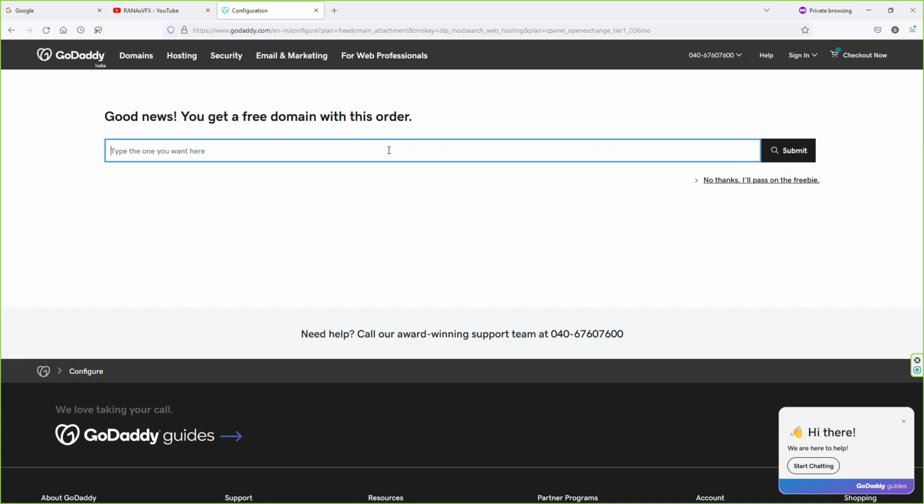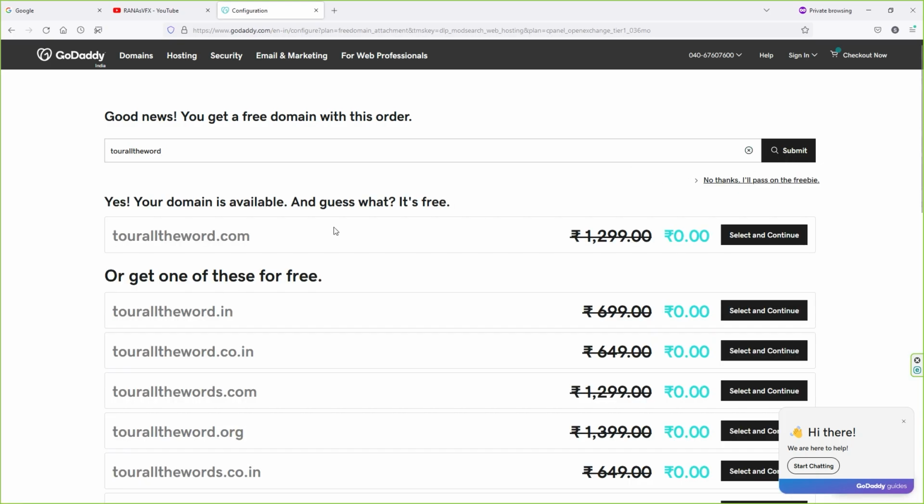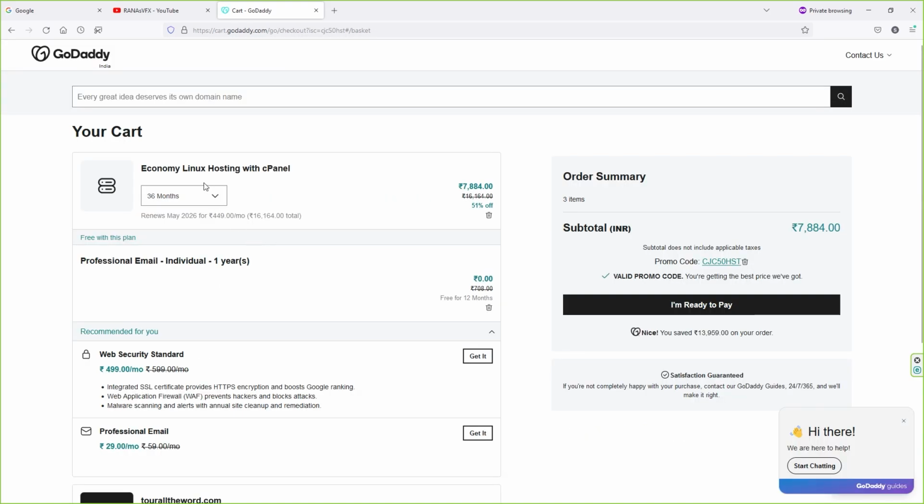Let's type something like to all world. You can type whatever you like. You can type your agency name, your brand name over here. I'm just randomly typing this word and let's see if this is available or not. Click submit. So here you can see this domain name is available to buy and this is a free domain name. Click on select and continue, and here you will see your cart page. Inside your cart, you can select your billing cycle, how many months you want this web hosting.